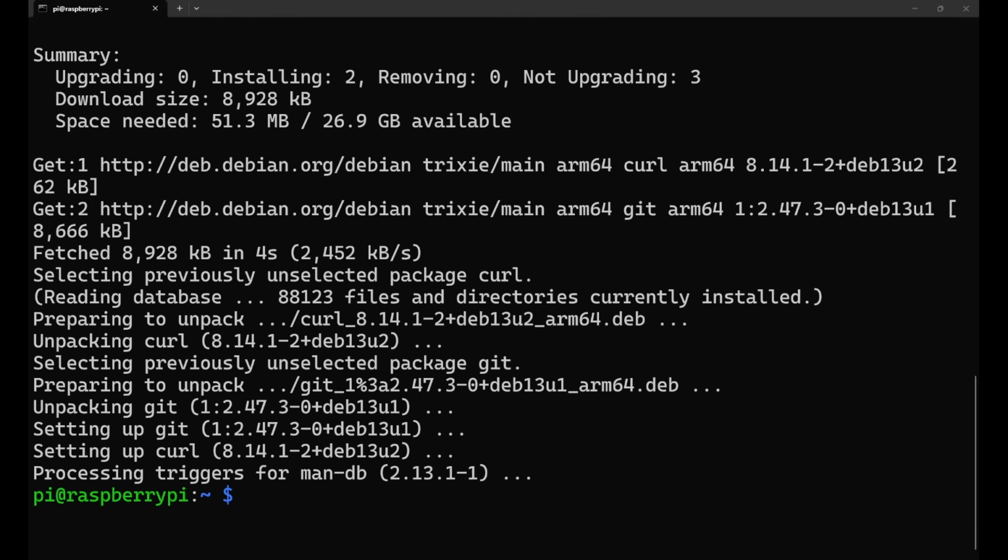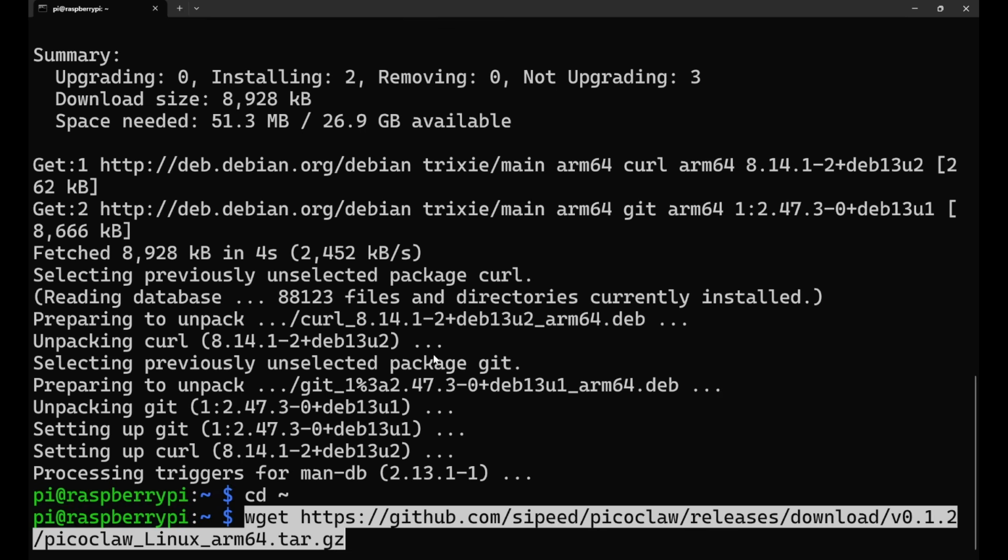And the next thing is we need to use this tilde symbol to get into the home folder. So we are right now in that folder, and then we use something called wget to download this tarball file, which will download PicoClaw. And here I'm using the current version, that is 0.1.2.